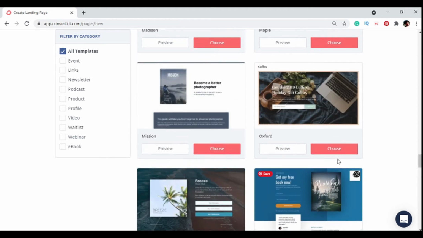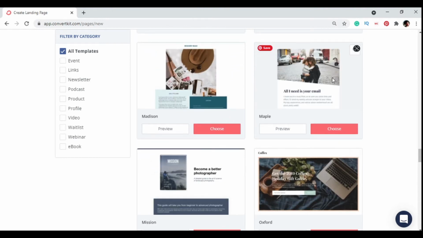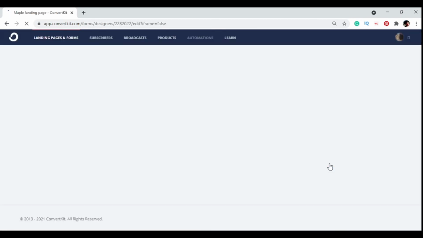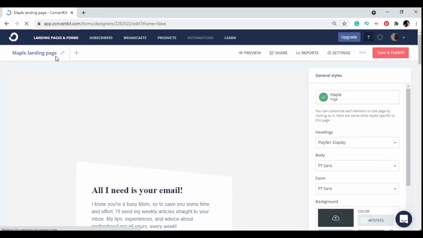So for some reason I can't find the Maple one. Oh, okay, here it is. So the Maple one is also a good one, and I like it because it's very simple and it converts very well. For this very example, we're going to use this one. So let me show you. Let's click choose right here. Then it's going to load up the template, and we're going to be able to customize.